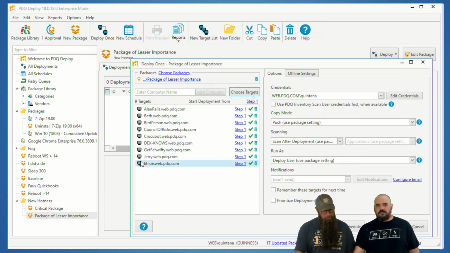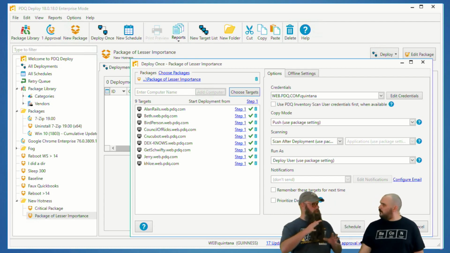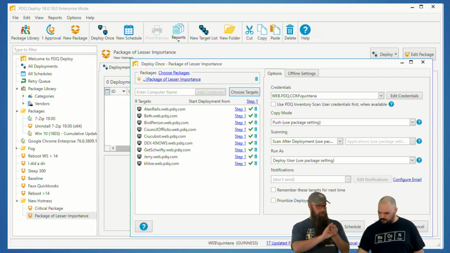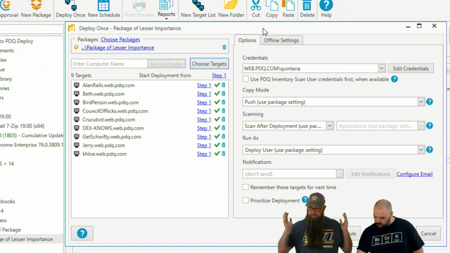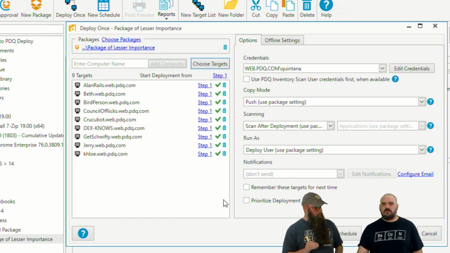So the biggest change on the actual deployment is that you can check prioritize right there, which will set it for you. You've got deployments going, which means you've hit your max target per deployment and the max concurrent targets. So you've got 100 computers that are queued. What does prioritize do?